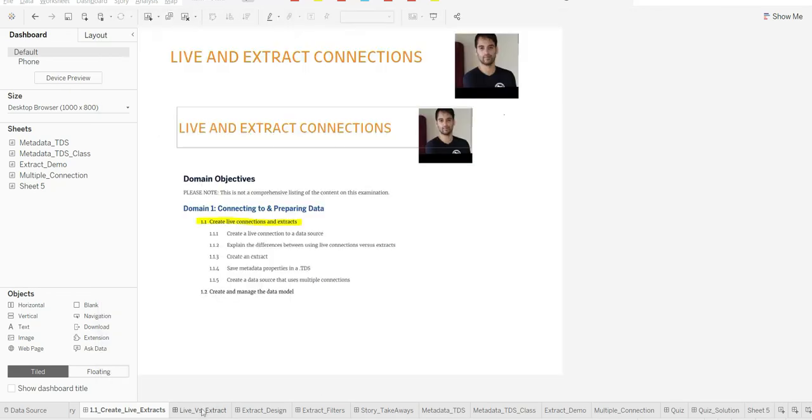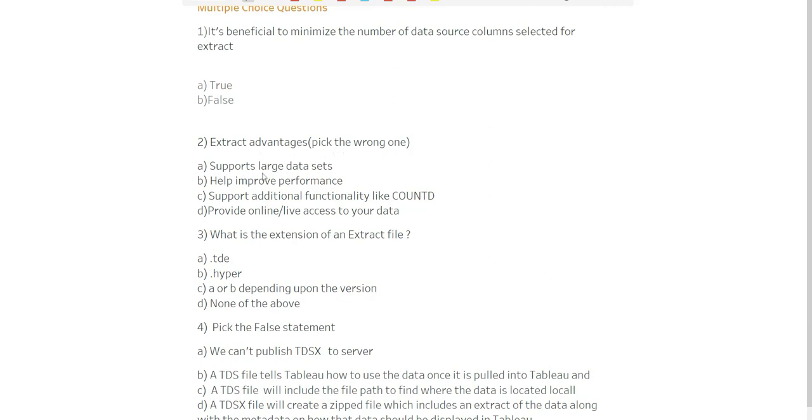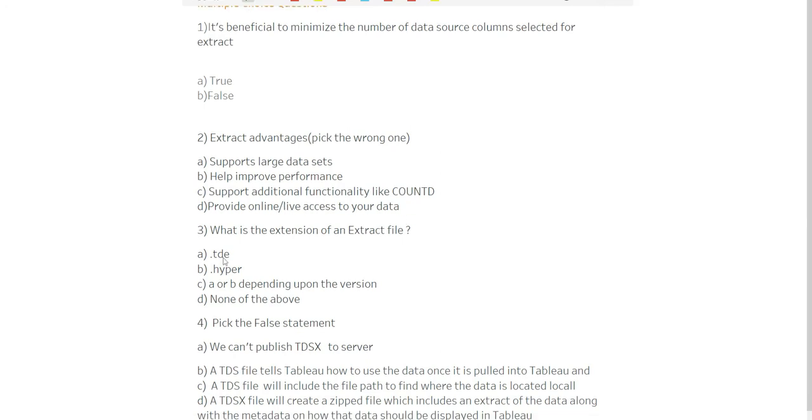So I think we have covered everything. And now it is quiz time. It's beneficial to minimize the number of data sources and columns selected for an extract. Yes, it is beneficial because that will help you gain performance. And we talked about this in our last video, or the first part of this video series. So that's true. Extract advantages, pick the wrong one: supports large data sets, helps improve performance, supports additional functionality like Count Distinct, provides online or live access. So an extract will not provide you online or live data access. It's all about offline, or scheduled refresh status, not live for sure.